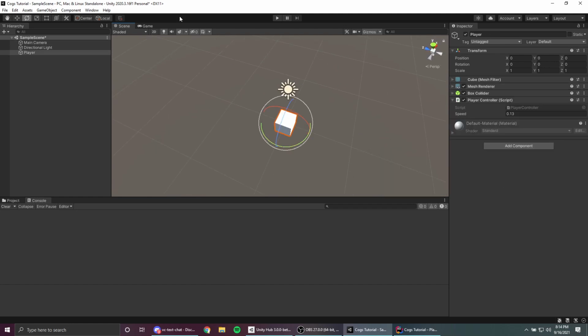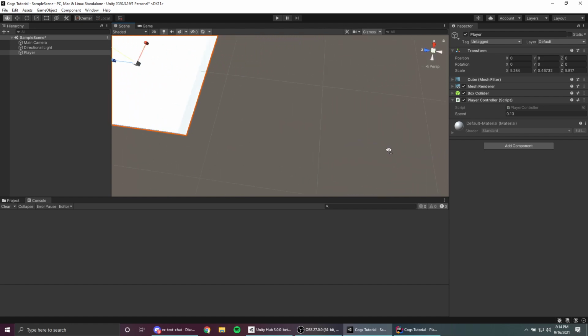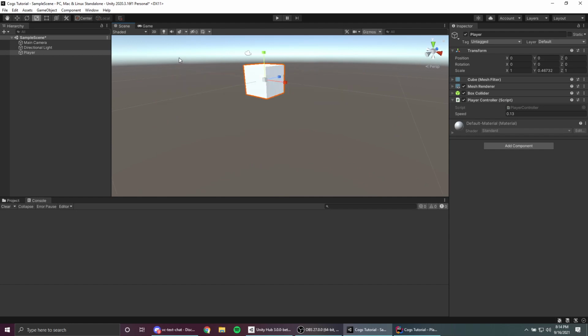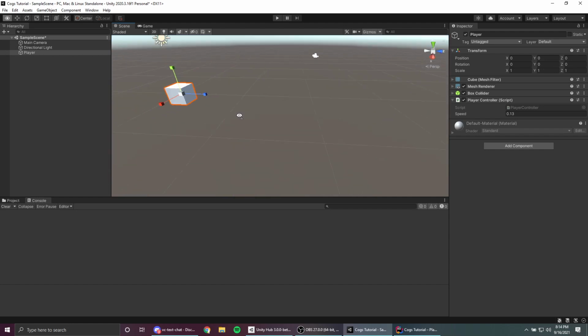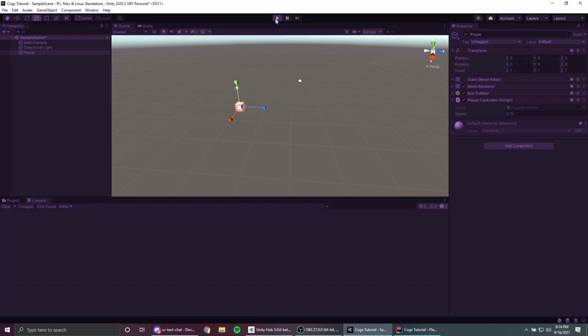And we can do the same with the cube. And then you can also scale it. That'd be useful, for example, let's say you wanted to make a floor. Boom, floor, right? Super easy. I just made a cube into a floor. Now we don't want a floor, we want a player, so we're gonna leave it like that. All right, gonna hit play now.